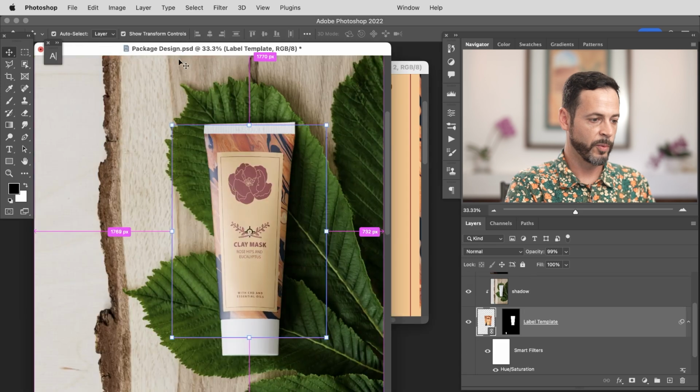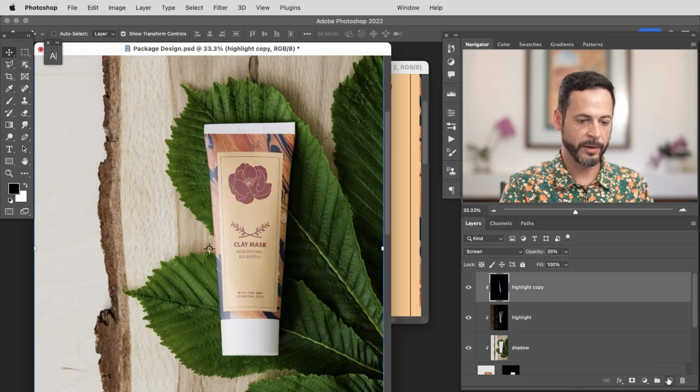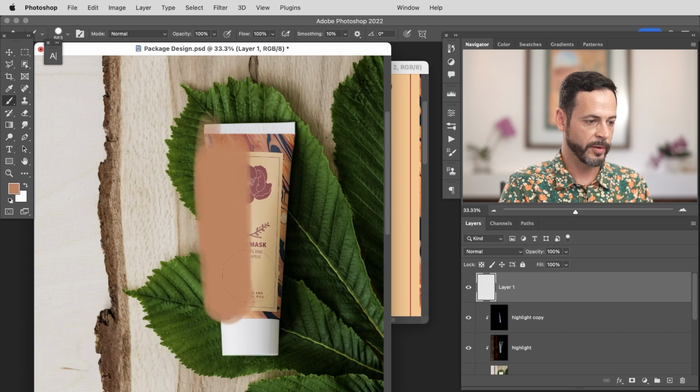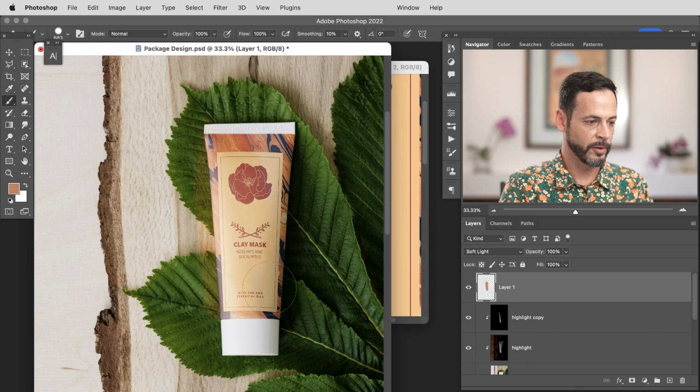So obviously there's more we can do with the composite. I'm just going to take a new layer here, B for the brush tool. Let's just grab this yellow color. I'm going to paint over there. We'll just change this from normal down to soft light. That's going to give a little bit of this color, especially on the highlights over on the left-hand side, because I thought these highlights look good, but they're pure white because the original package is pure white. So I'm just adding a little bit of soft light coloring onto that product there.